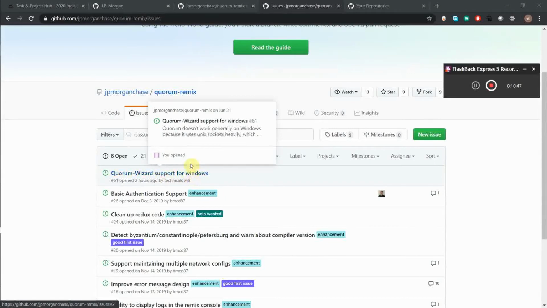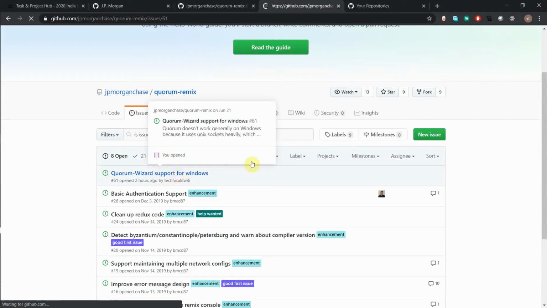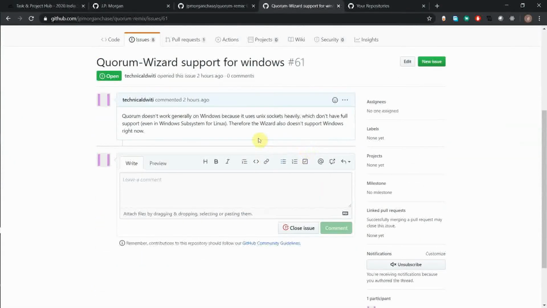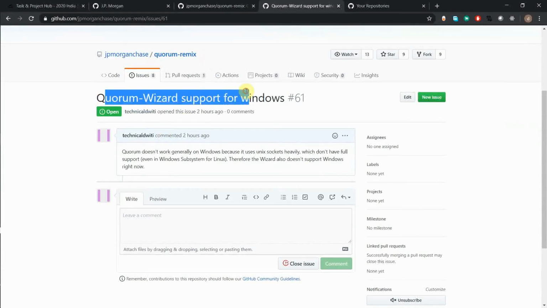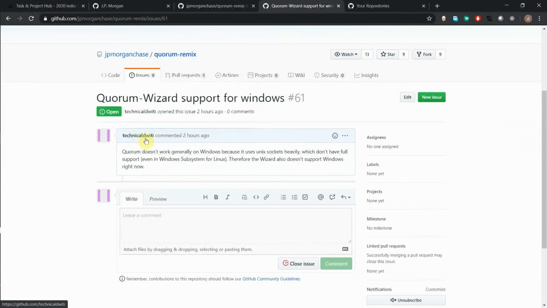This issue was generated by me. Here you can see this is my logo. I generated this issue so that some other technical member of the Quorum Remix open source community can come and resolve it, so that it can be used in the Windows environment as well. And yes, you can see here that I have raised this issue.